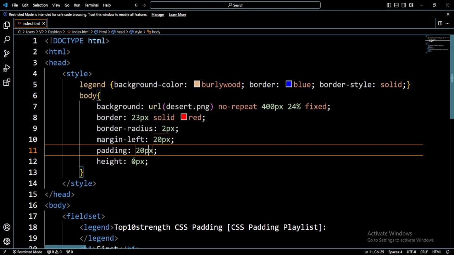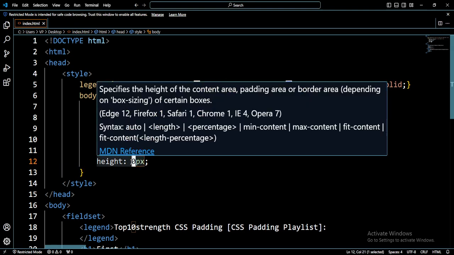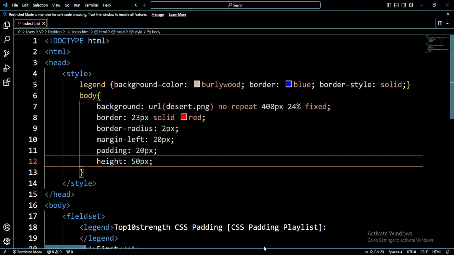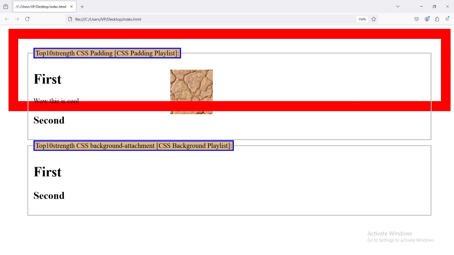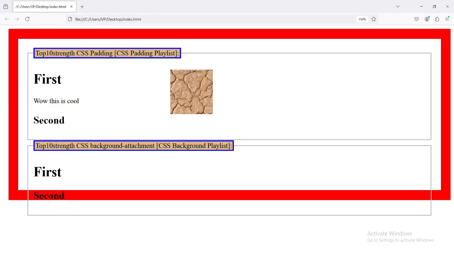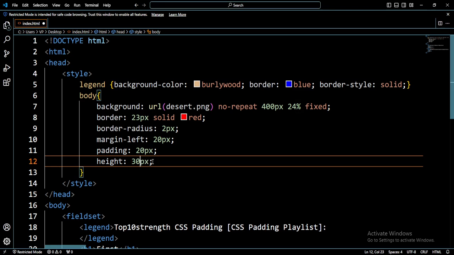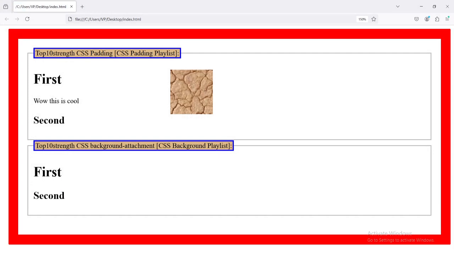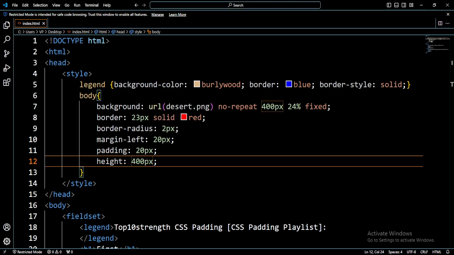So if we want to give it a height now, we can now increase our height. If we want, we can give it 50 pixel. It will add to it. Can you see? So the height will be increasing automatically. Let's give it 100 pixel. Can you see? It's increasing. When we give it 300 pixel, can you see? It's increasing. Or when we give it 400 pixel, it increases entirely, right?